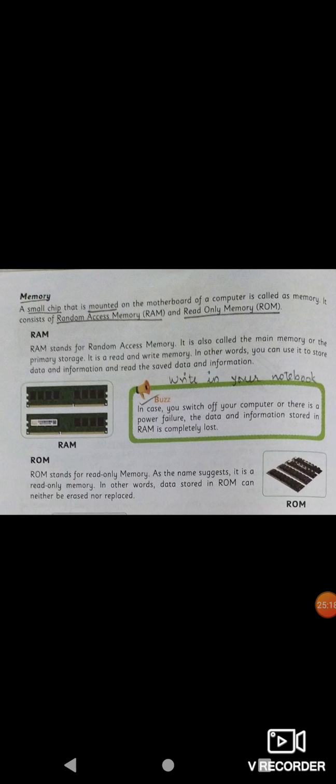The next is the ROM. ROM stands for read-only memory. As the name suggests, it is a read-only memory. In other words, data stored in ROM can neither be erased nor replaced. Right? Read only. You don't have the right to edit anything on this particular memory. Now, these memories are pre-installed or pre-programmed. The end user does not have the rights or access to erase these memories.